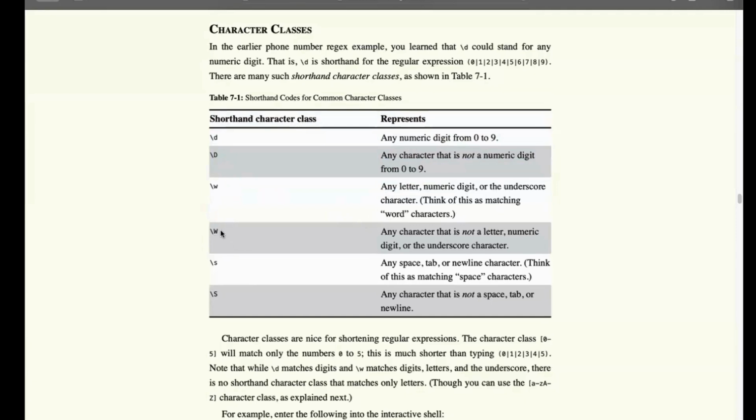Capital W is the opposite. Think about it like complements: whatever is not that is the capital, and whatever it actually is is lowercase. And then slash lowercase s is any space, tab, or newline character. So if you're jumping to a new line, that would be an s. If there's a space between things, that's an s. If there's a tab between things, that's an s. And then capital S is the opposite.